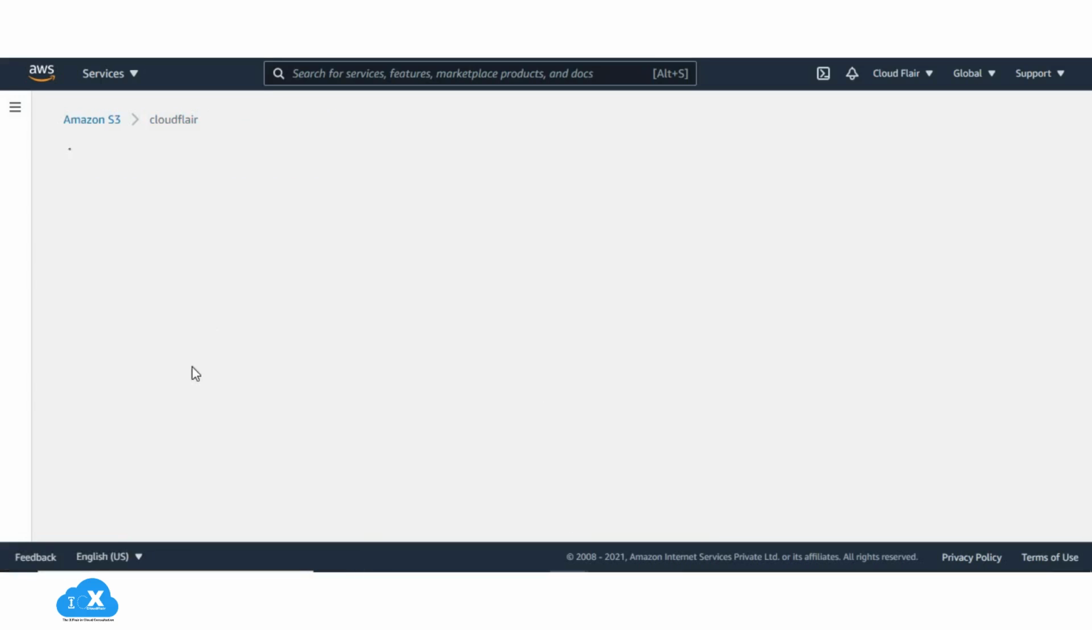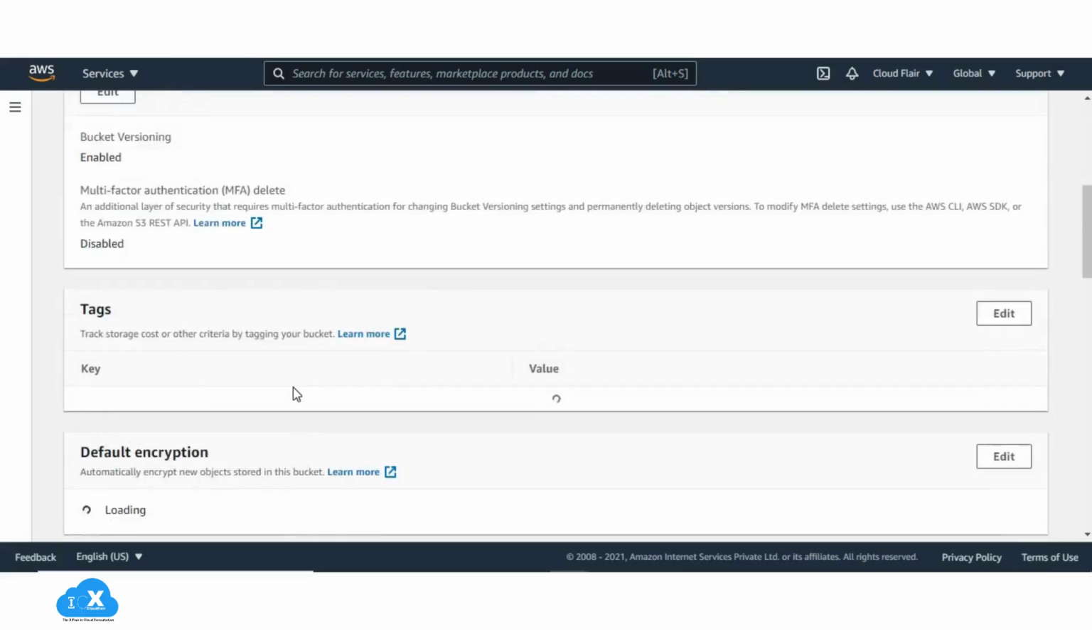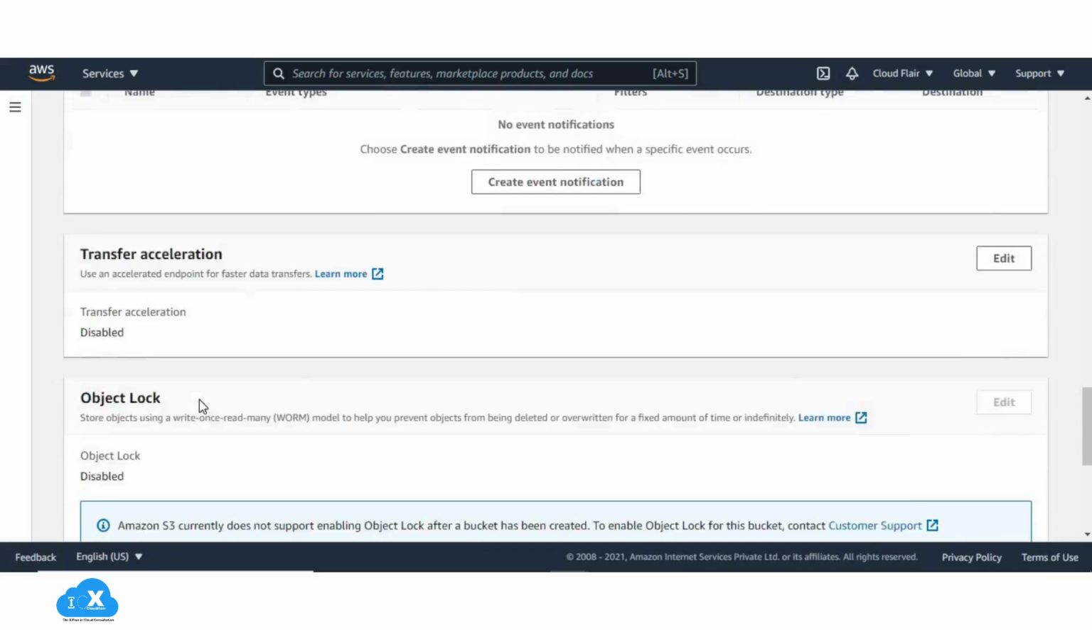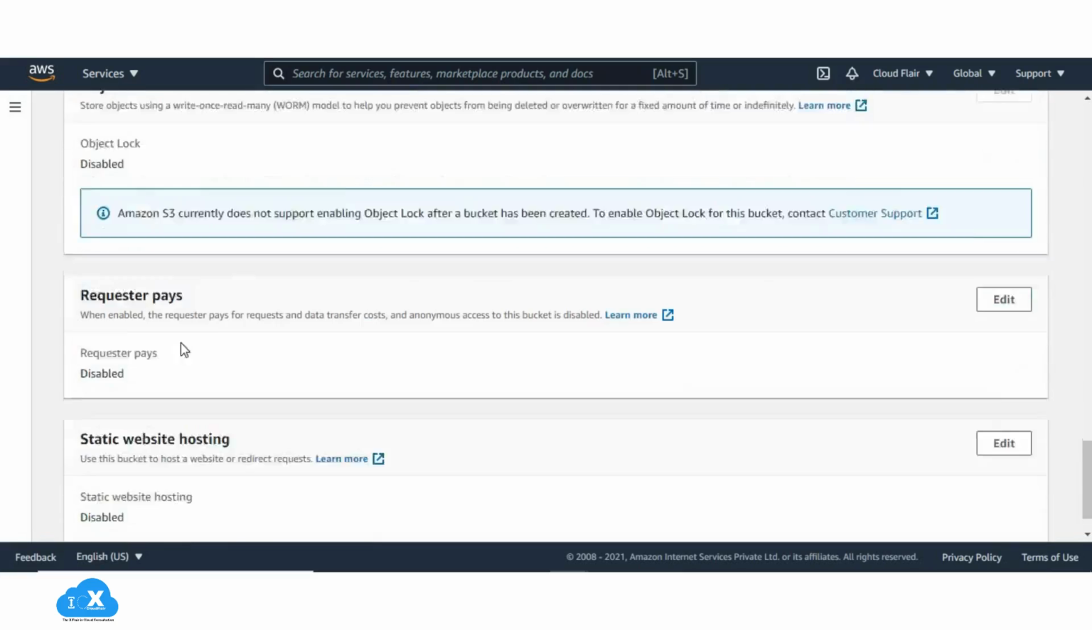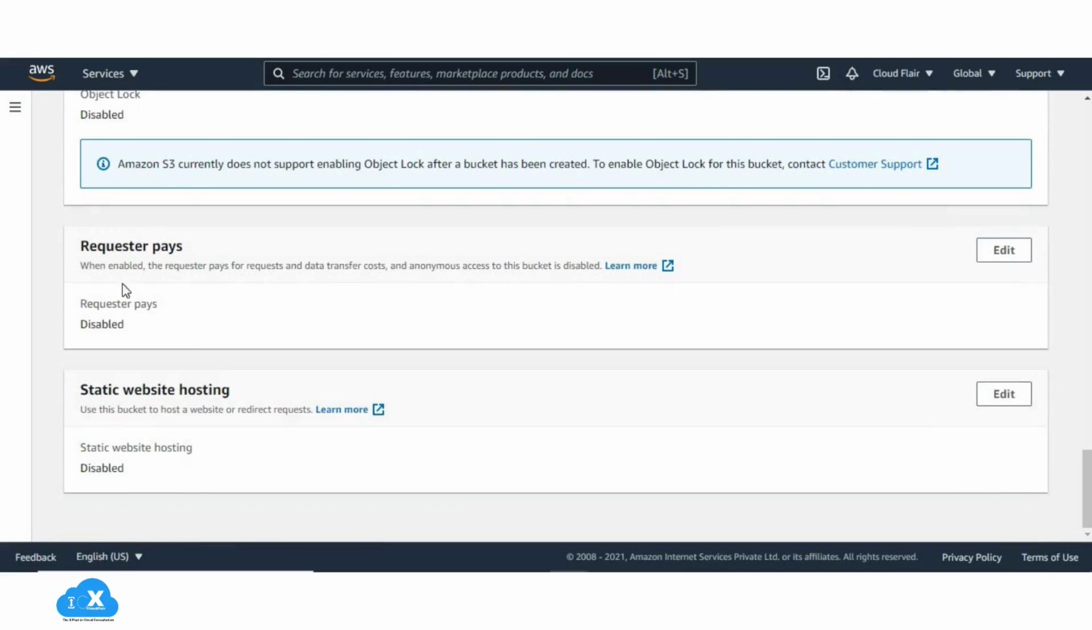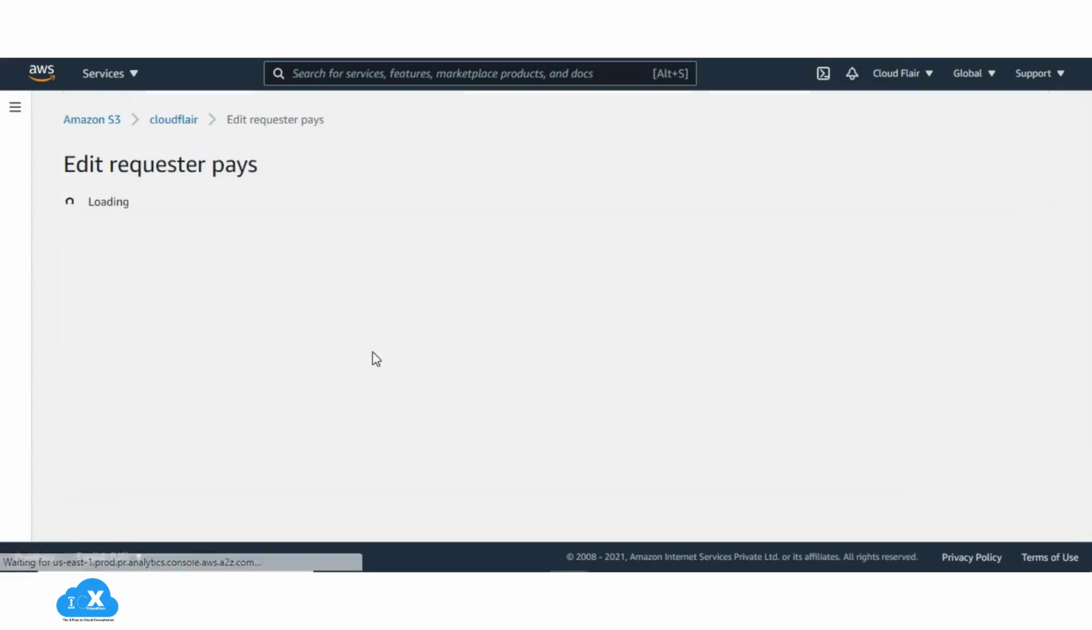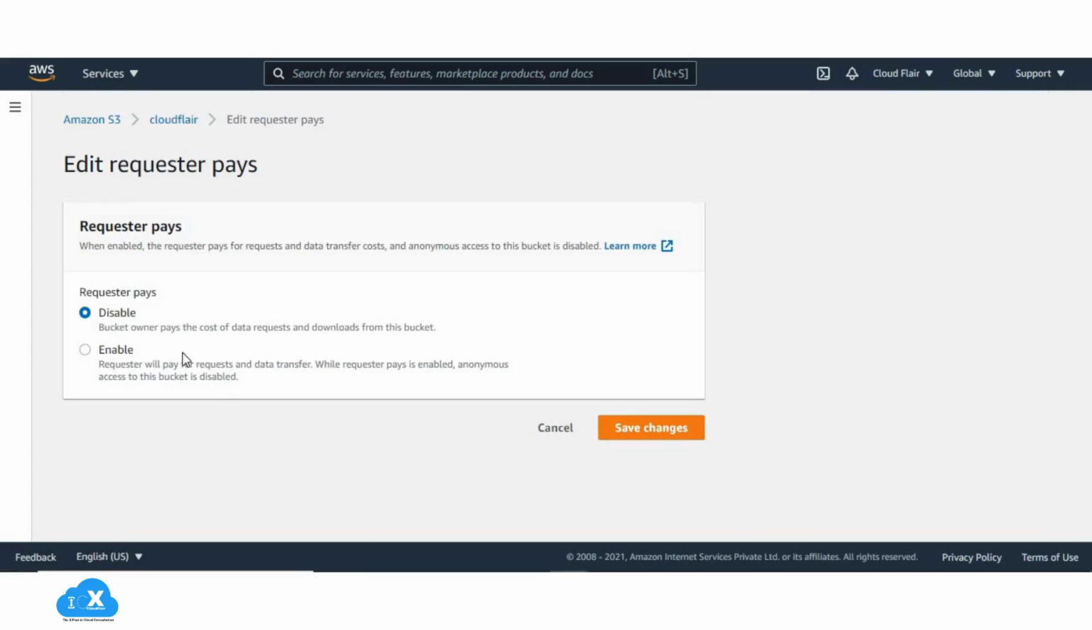Now let's get into Requester Pays. In general, bucket owners pay for all Amazon S3 storage and data transfer costs that are associated with their bucket. However, you can configure a bucket to be a Requester Pays bucket. With Requester Pays buckets, the requester instead of the bucket owner pays the cost of the request and the data download from the bucket. The bucket owner always pays the cost of storing data. You can enable it by clicking the Edit button, checking the Enable button, and then clicking Save Changes.